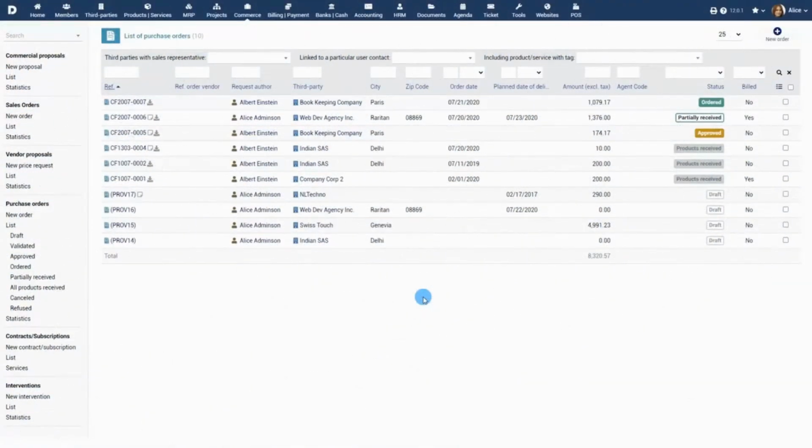Creating a vendor invoice. Let us explore the various ways in which you can create a vendor invoice.